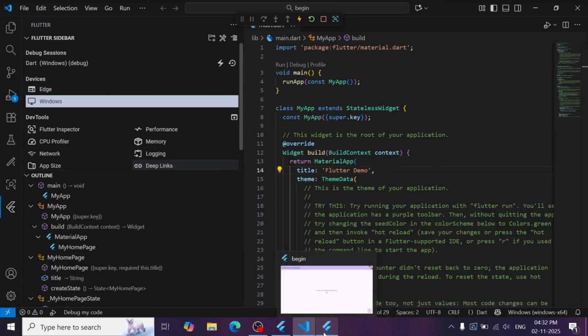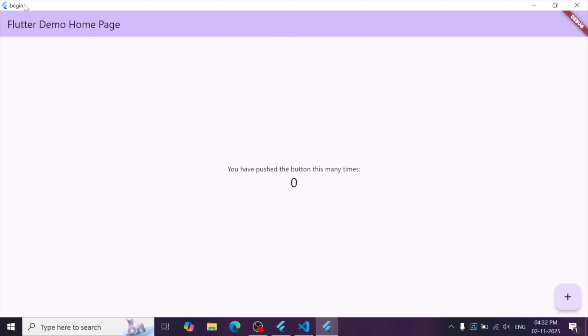So let me show you this app. Okay, so you can see this. We have a Flutter demo homepage. We have the text 'You have pushed the button this many times', with some numbers. This is a floating action button, a FAB, sometimes people call it a FAB button. If I click it, see, this button makes the numbers go up.